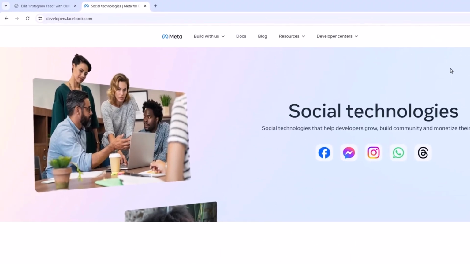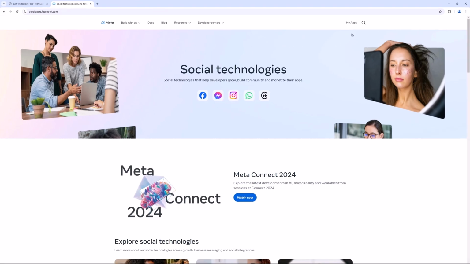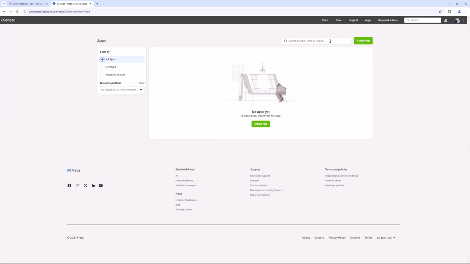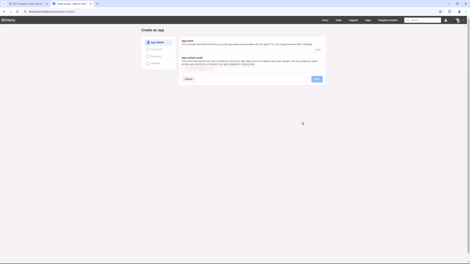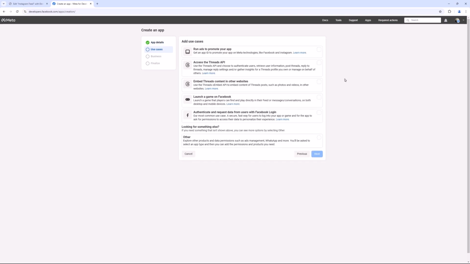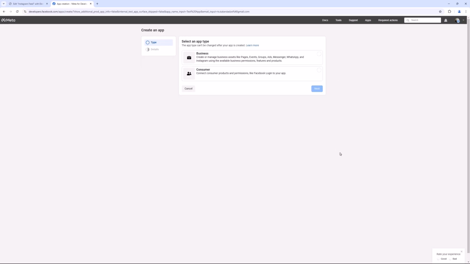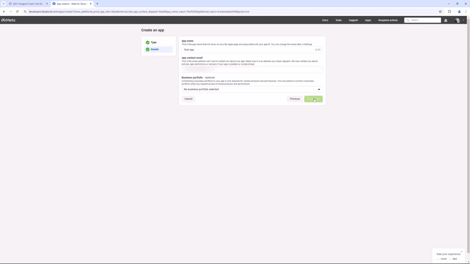developers.facebook.com on this URL. And I'm already signed in with my Facebook account, so let's click on My Apps. Here we can add new apps, so click on Create App. Let's enter app name. You can name it whatever you want. For now, I'm just going to call it Test App and click on Next. Here we need to choose Other and click on Next again. In App Type, select Business and Create App.